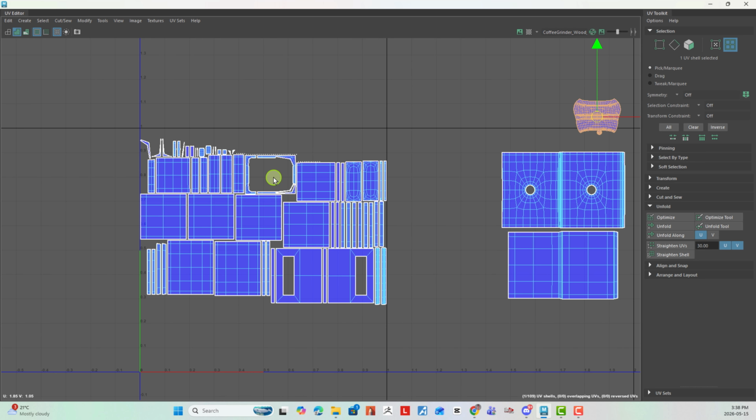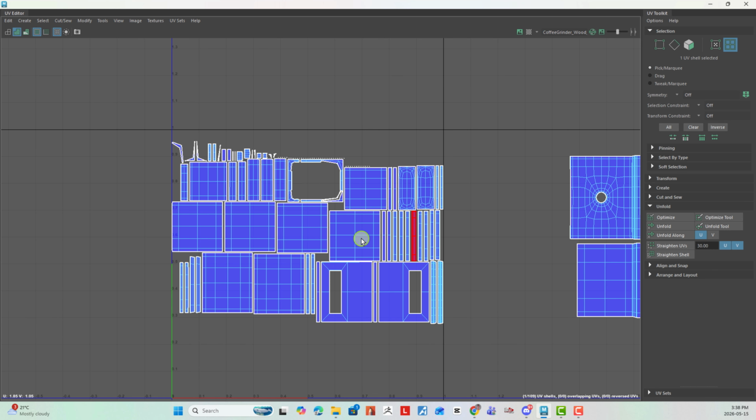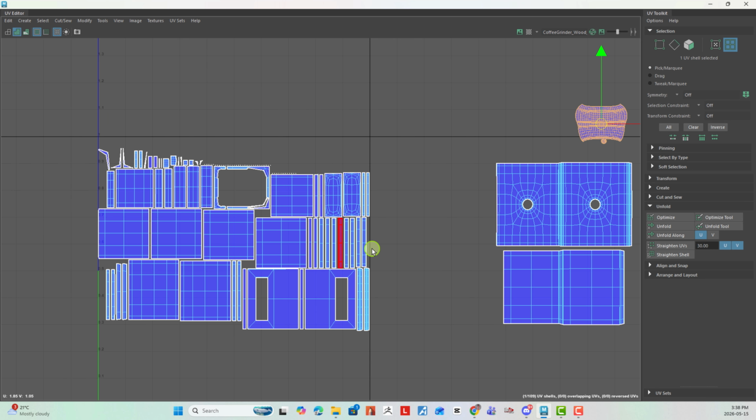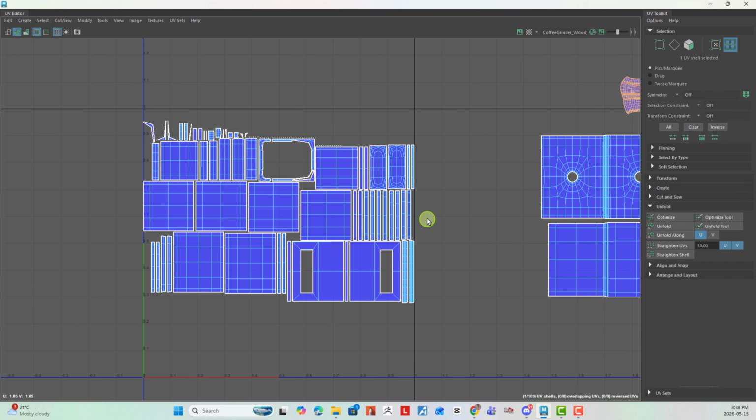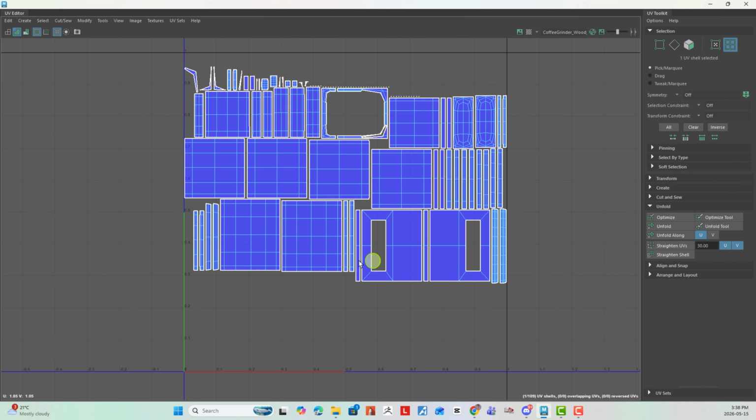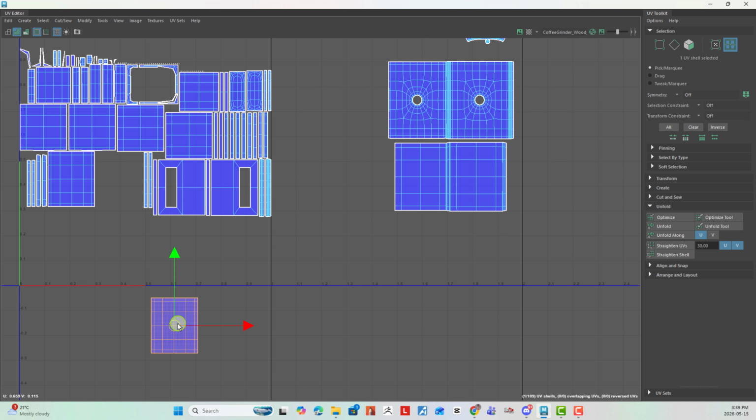You could have just left it like this, because really we're just going to put a wooden texture on here. But if you want to be very picky, we could do the proper way, the harder way. So I'm going to right click, UV shell, move, right click, UV shell, and put this down here.